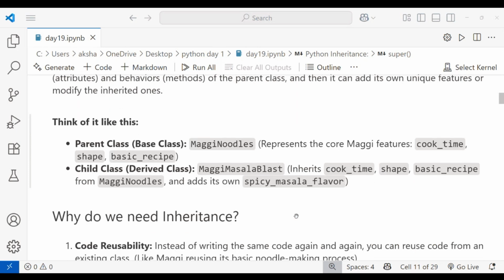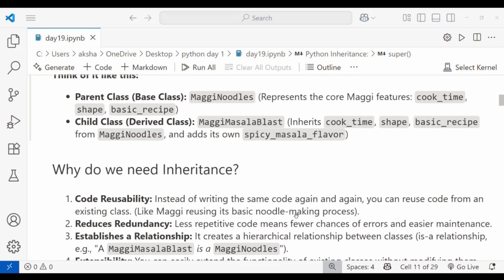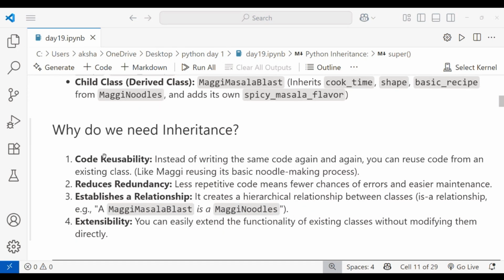Let's see why we need inheritance. The first very important need for inheritance is code reusability. Instead of writing the same code again and again, you can reuse code from an existing class, which is your parent class. Like Maggi reusing its basic noodle making process, the cooking time, shape, and basic recipe, already defined in the parent class. We take that and add some other properties. That is code reusability.